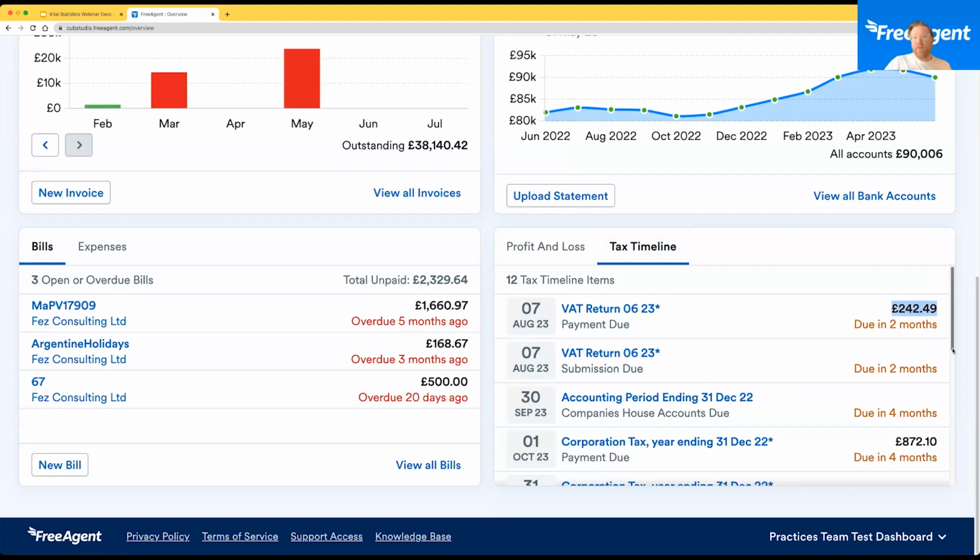So this is just a timeline of events that will tick over as your upcoming deadlines come. You can see there's also Companies House due for my end of year, and the corporation tax payment due of £872. One really nice thing about FreeAgent's overview, because the profit and loss and tax timeline are quite important, is you can move them around.